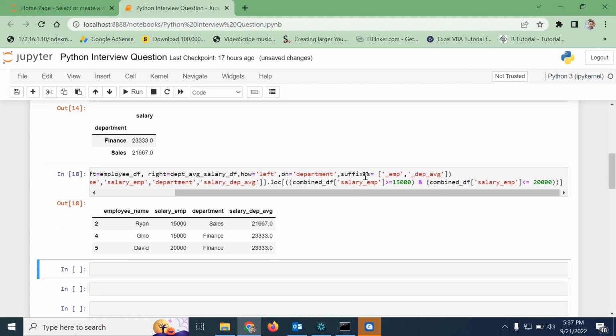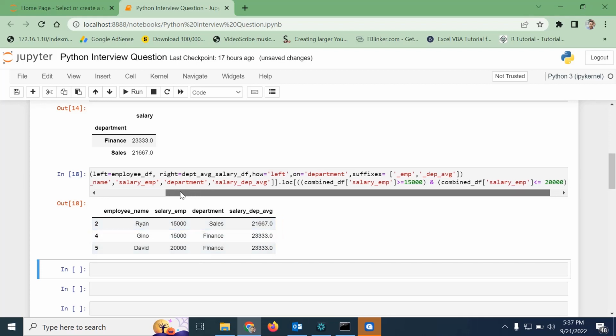Now you can see we successfully filtered my data frame, and now the final output data frame has employee salaries between 15,000 and 20,000, and I can compare side by side whether the employee salary is less than the department average salary or not. So this could be one of the use cases.